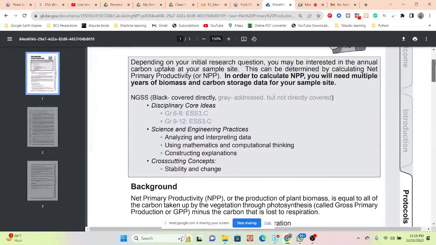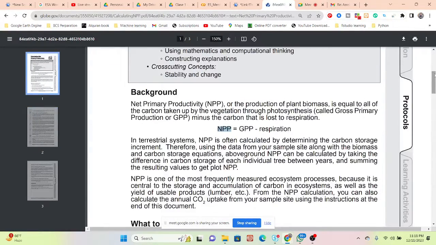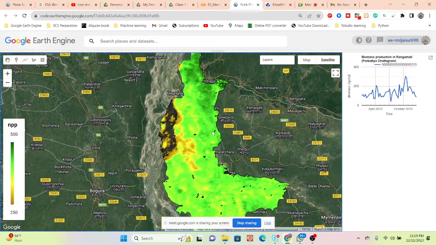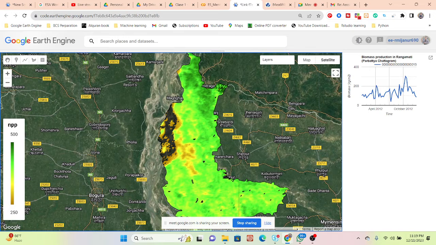So for now, just remember that biomass is the NPP. The production of plant biomass is equal to NPP. When you calculate the NPP, it is the production of plant biomass, and NPP is equal to GPP minus respiration. Here you can see the code. I have already done the estimation of NPP here. So mainly NPP is your biomass, the production of the plant's biomass.